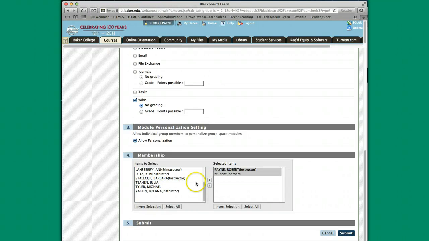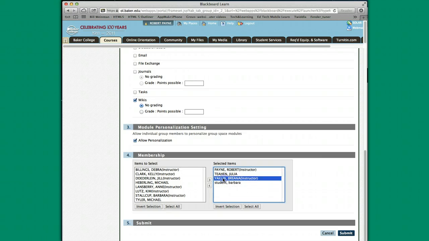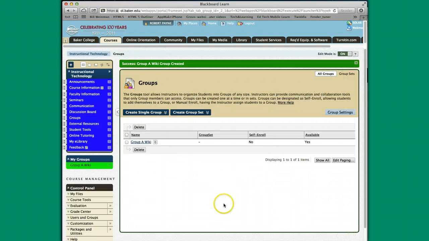If you're going to break your class down into 3 or 4 groups, make sure your name is in each group. So we move some people over here. If for whatever reason you realize that's the wrong person, and I've already put them in a previous group that I made, you can just grab them, use the arrow back in the other direction, and move them over. Once you have everybody, it's a matter of submitting. Okay, now you have your Group A wiki.